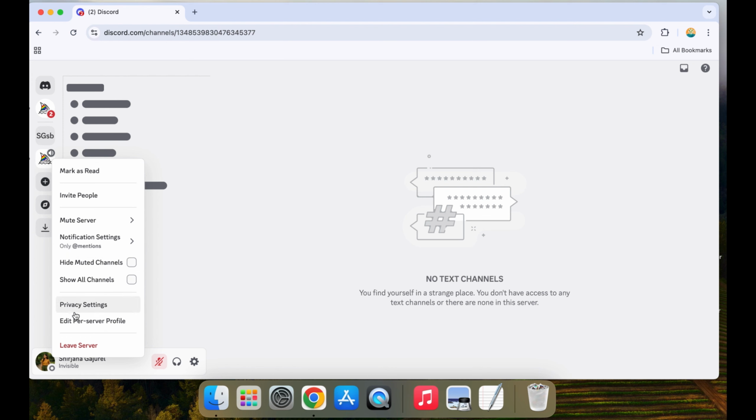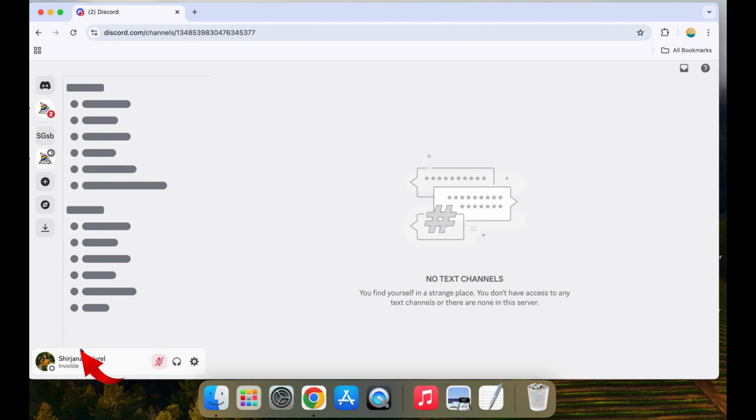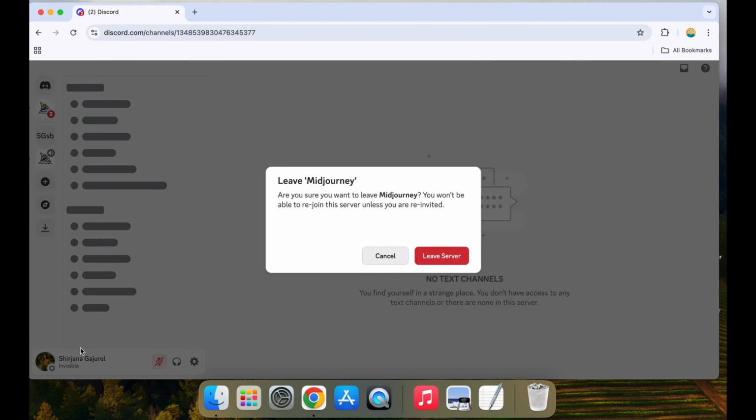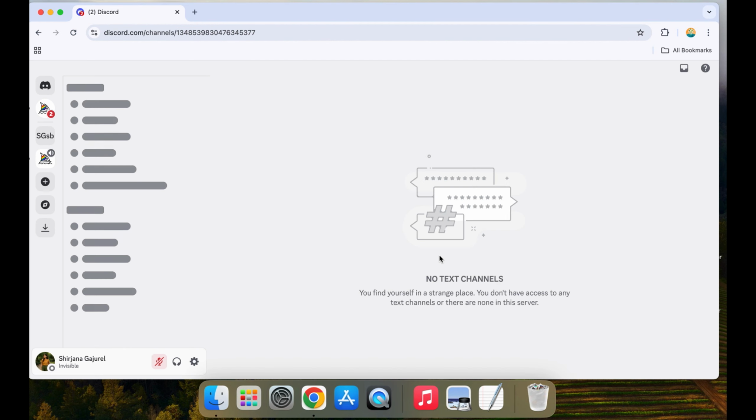Scroll down in that menu and click Leave Server. A confirmation box will pop up. Are you sure you want to leave? Click Leave again and that's it. You are out. No more notifications or channels from that server.